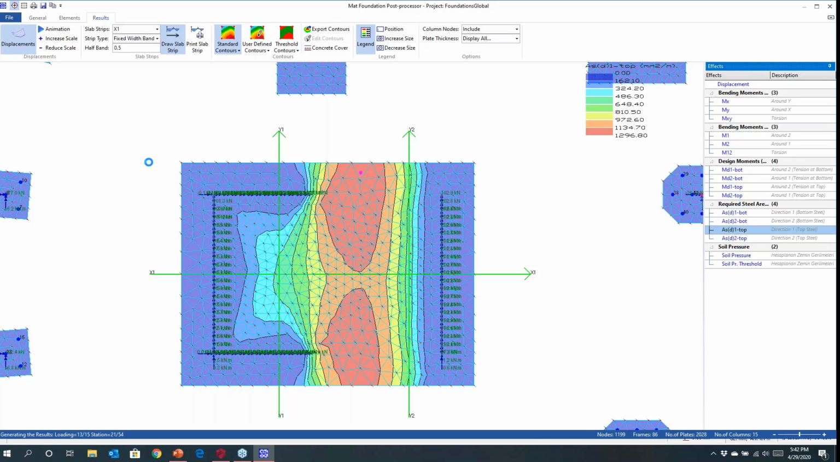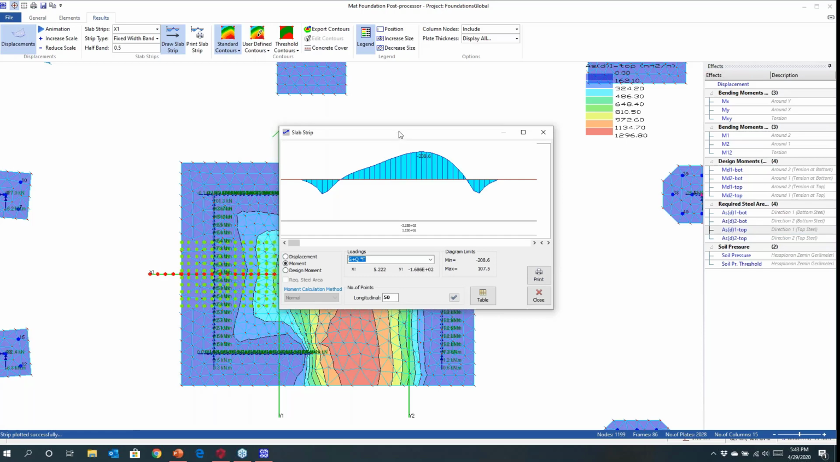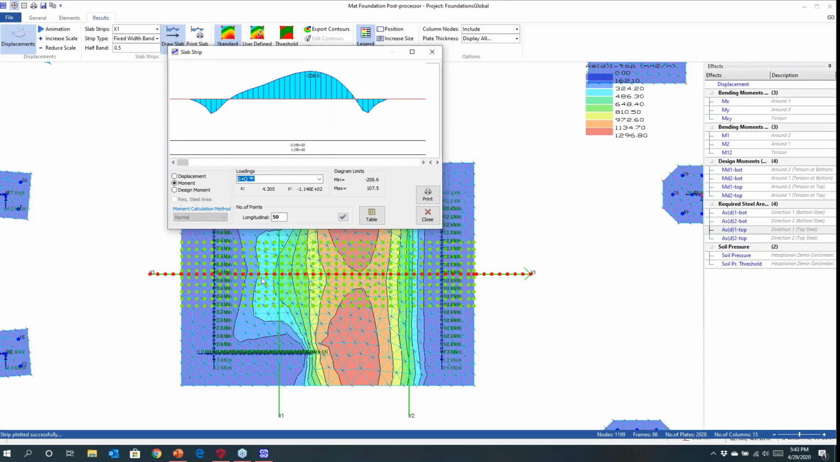Now you'll know that I cut those strips earlier, and these strips can then be resolved. So I just chose to look at the strip along the X direction here, and you can see the moment as well as the design moments being established here. You could look at displacement as well. The design moment is, as I said, the torsional moments are being resolved here, and you can also get a feel for the required area along that strip.